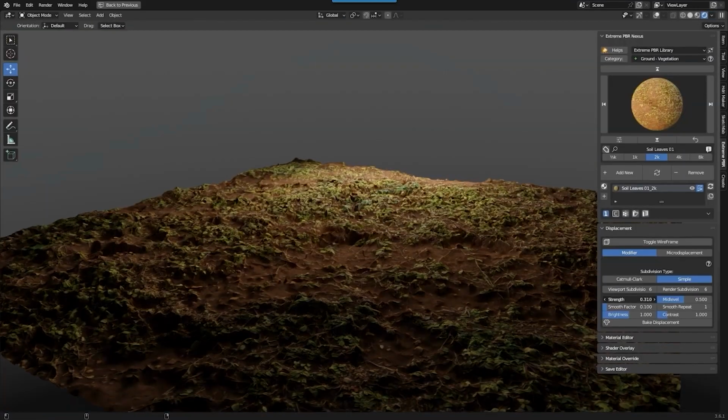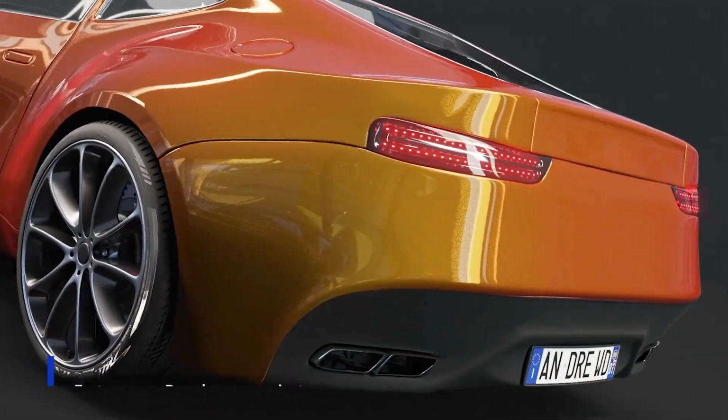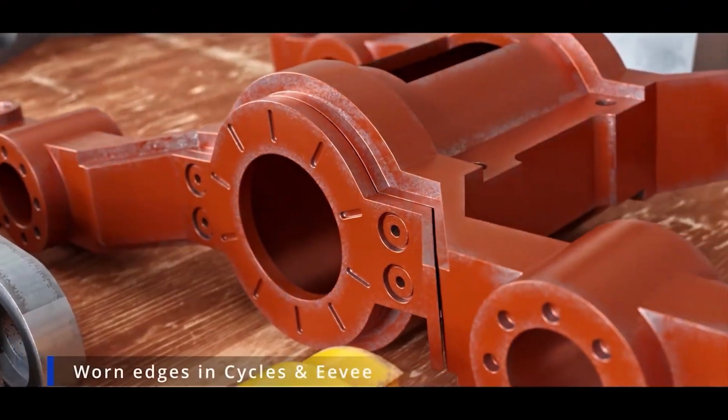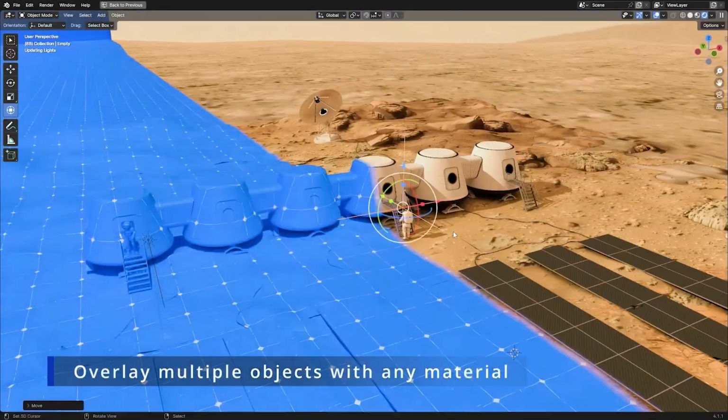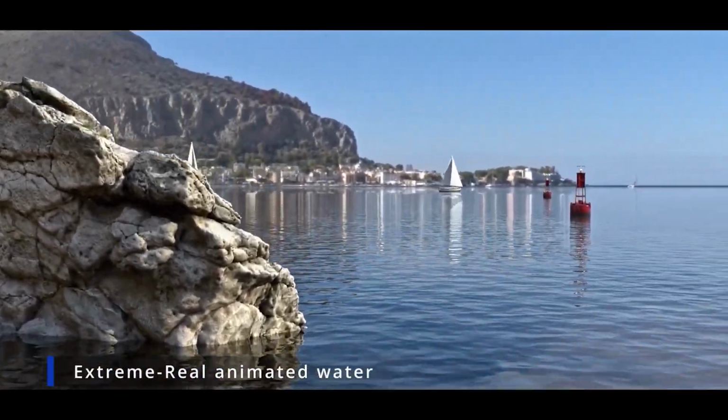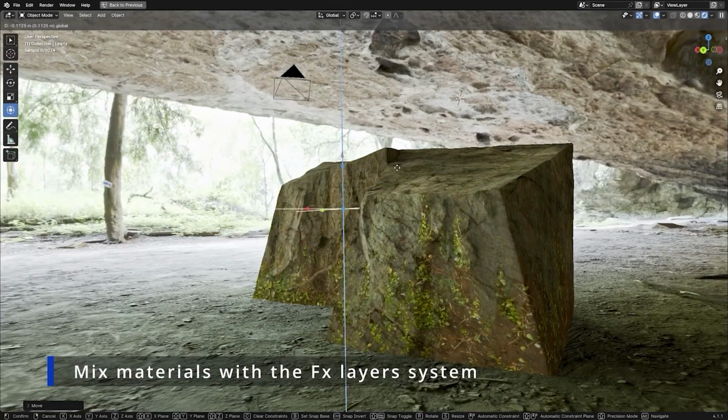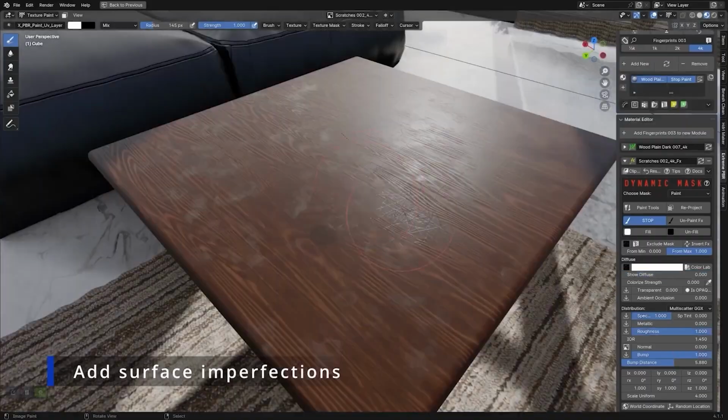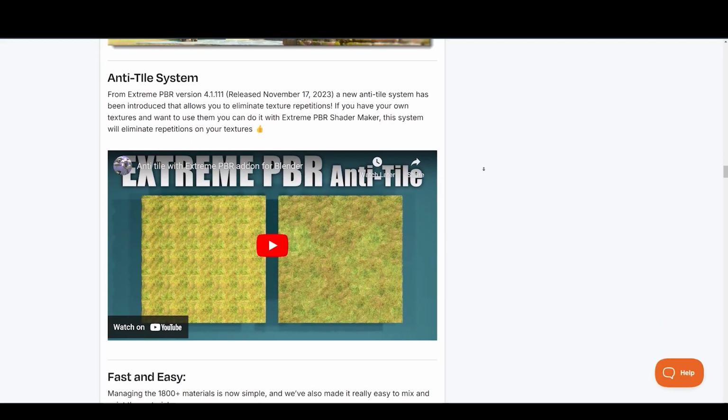Extreme PBR Nexus is another monster in this bundle. With over 1,800 ready-to-use materials, you'll find everything from terrain and organic surfaces to car paint and animated water. The best part? It has an intuitive browser that lets you preview and apply materials in seconds, without digging into shader trees.